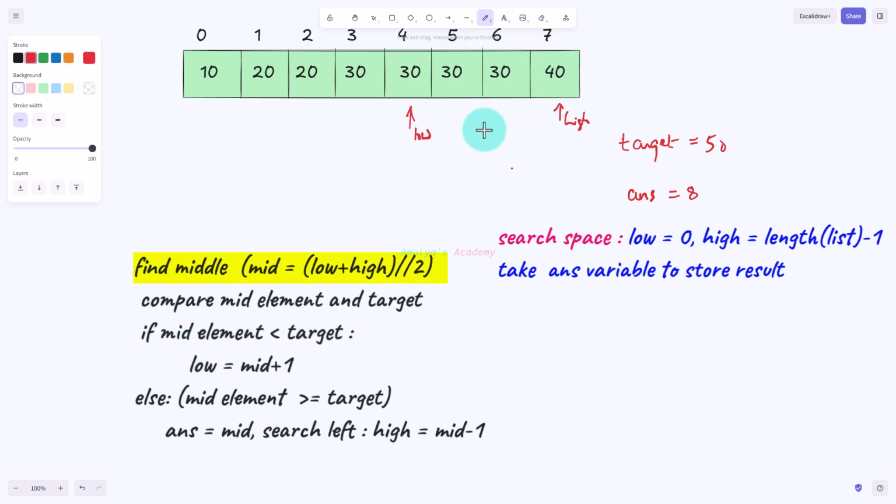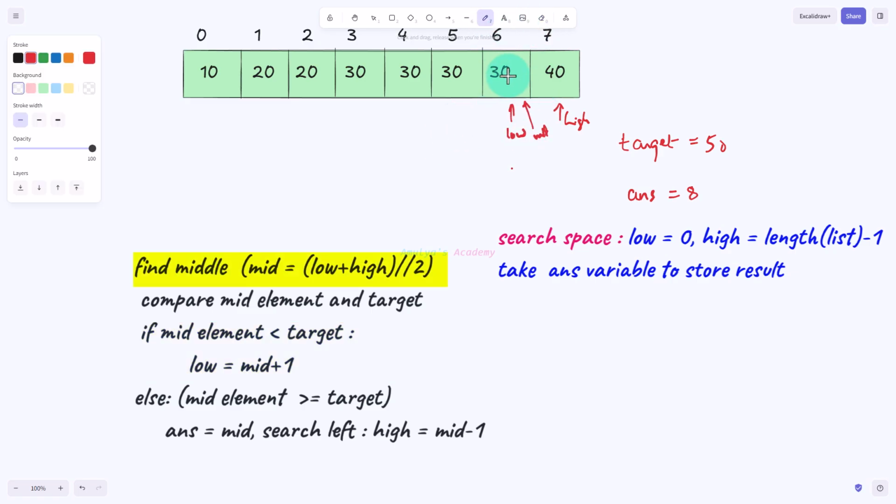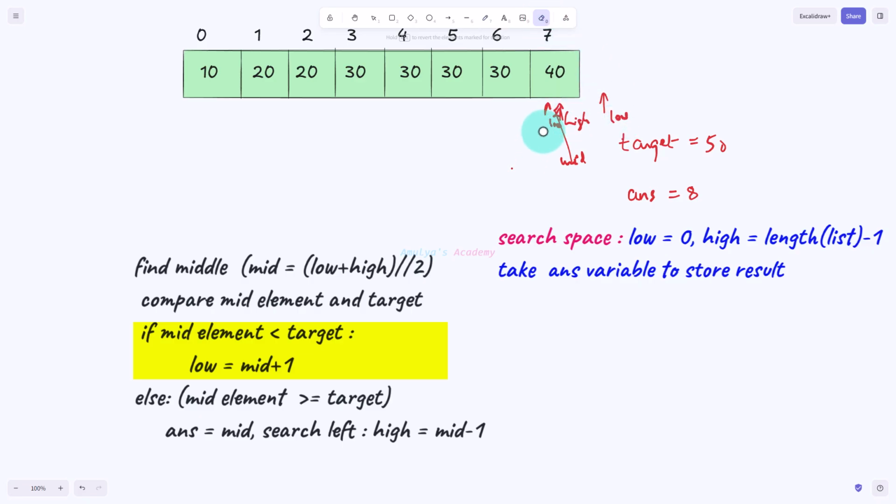Find the middle element. Compare middle element and target. Here element is less than target element. So search in the right side. Now again find the middle element. 30 is less than 50. So search in the right side. Find the middle element. 40 is less than 50. So low becomes mid plus 1. Search in the right side. So now here you can see low is greater than high. So now we need to stop. So we'll return this answer as 8.